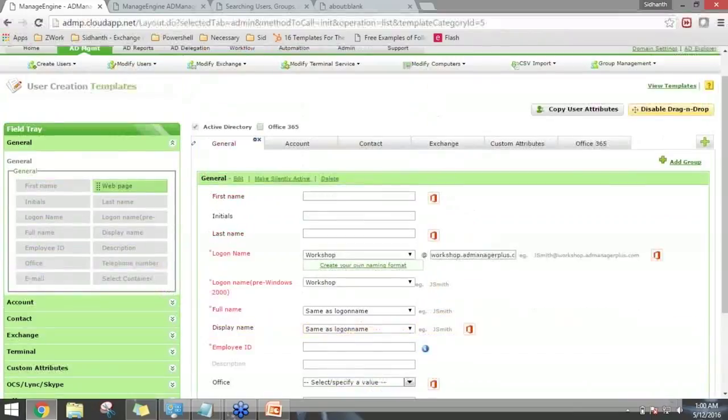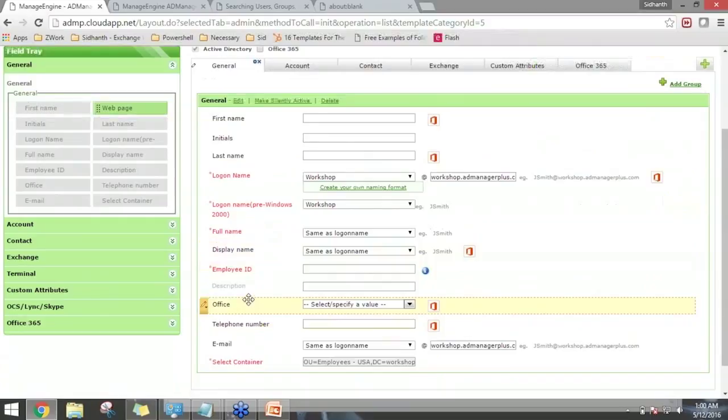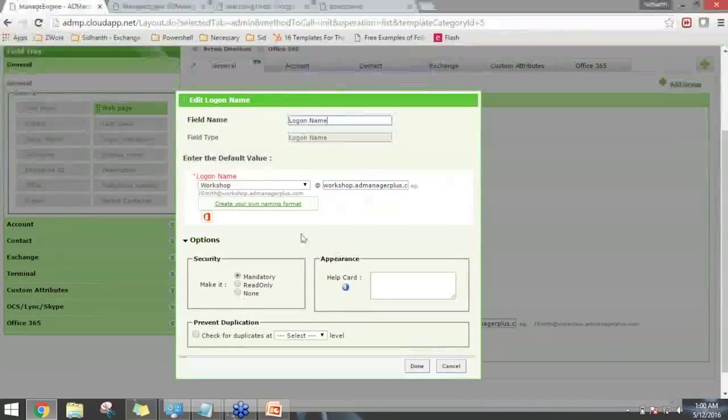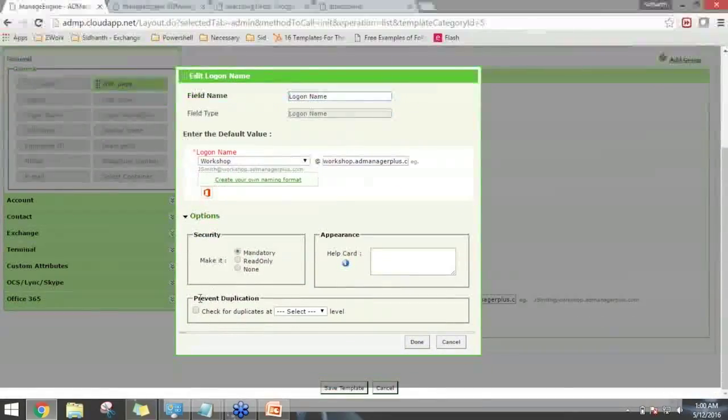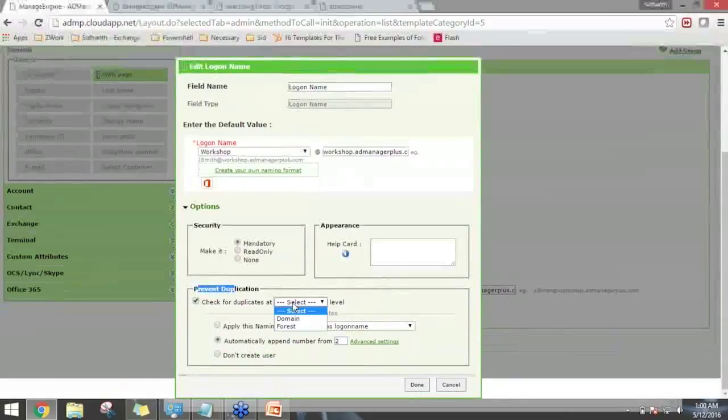So there you go. Before that, what I'm going to do is show you how you can prevent duplication. So the fields we would need to worry about would always be the naming format in terms of the logon name, your SAM account, and the user principal name. So let me hover my mouse towards logon name over here, click on edit, and here you go. You've got the option called prevent duplication. Just simply check against this option and choose domain or forest depending on how your environment is. I'm going to choose forest probably over here.